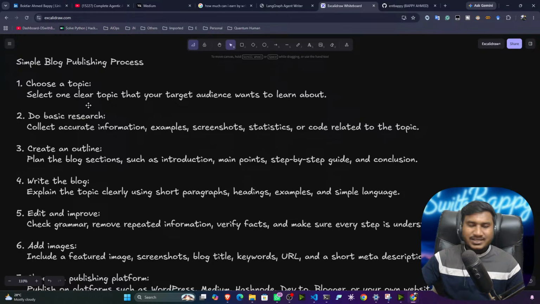Okay, and you also have to study the topic, whether this topic is already available on Medium or not. If it is available, you don't need to take that; you have to take some other topic. Then once you've got the topic, you have to do the basic research. That means you will be collecting and accumulating information, for example screenshots, statistics, or code related to the topic. And again, it needs lots of manual time, manual observation.